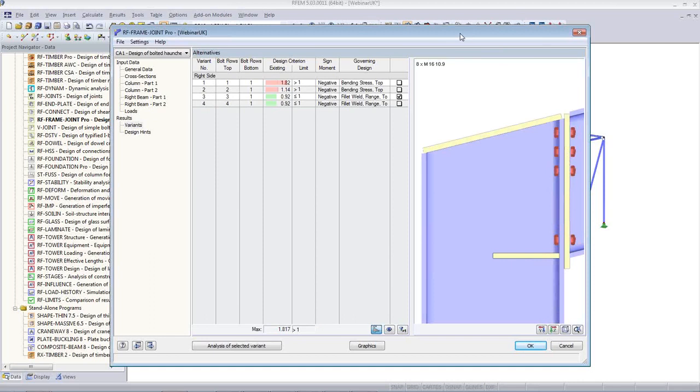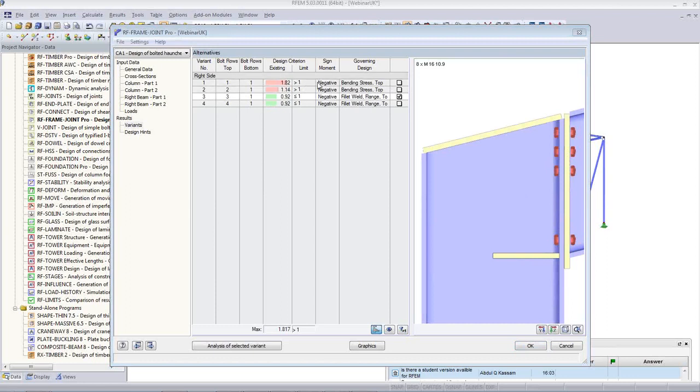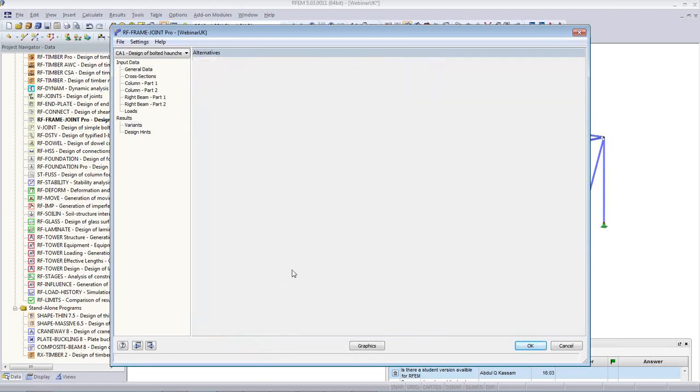Okay, now we see here the connection that was laid out. There are 4 different suggestions. The first one has just one bolt row on the top. With 2 it doesn't work, with 3 it does. It's the first time it works. So I use this variant that was provided by the layout.